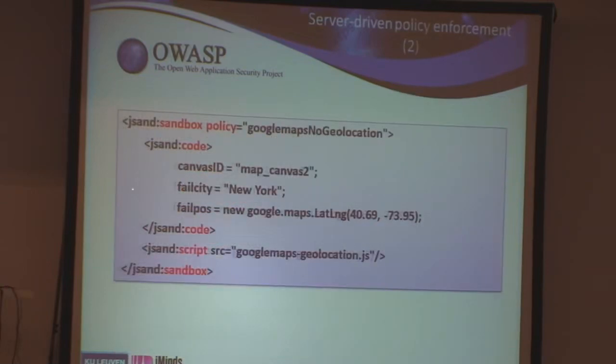Similarly, we can have a sandbox where we have a policy to run no geolocation. It can already preload some of the APIs we have within our container. And then we can add additional code snippets as we do with normal script tags. We can also load additional remote scripts to be loaded as part of this container.